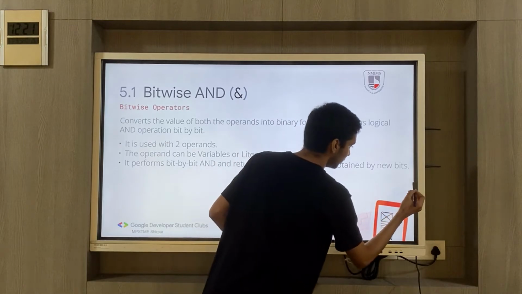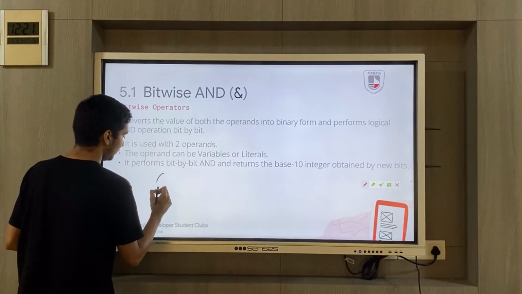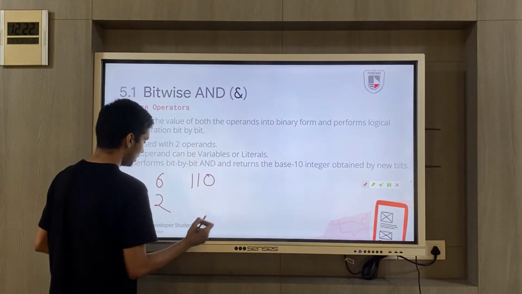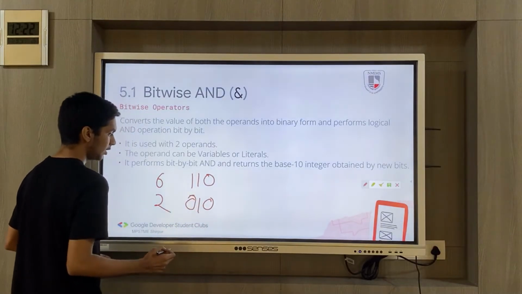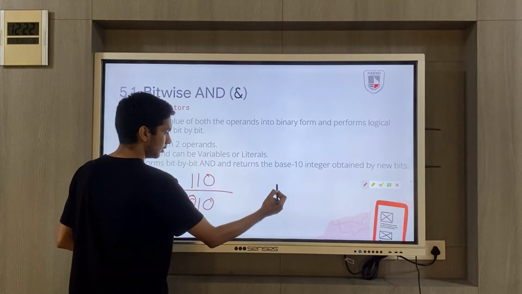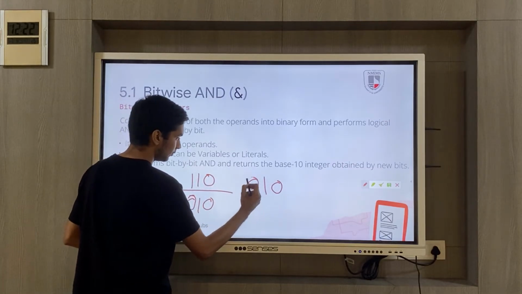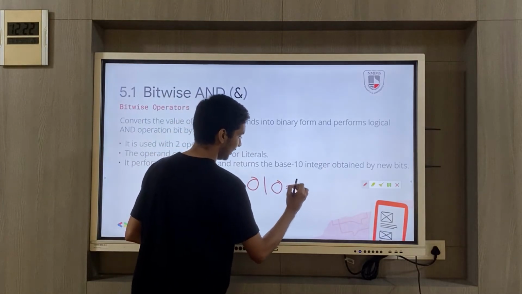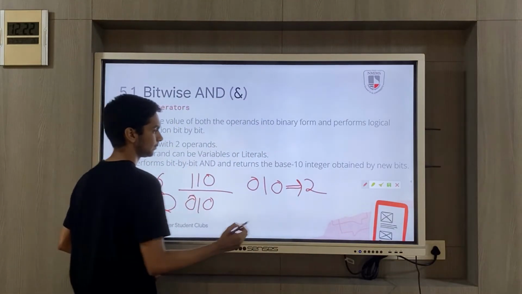Let me give an example. Suppose I have the number 6 and the number 2. 6 in binary is written as 110, and 2 in binary is written as 10. I'll add a 0 here. Now I will perform the AND operation. 0 and 0 gives me 0, 1 and 1 gives me 1, 1 and 0 gives me 0. So this is the output, and you can see that this is the same as 2. So in this case we get 2. It isn't that writing 2 here automatically gives 2.